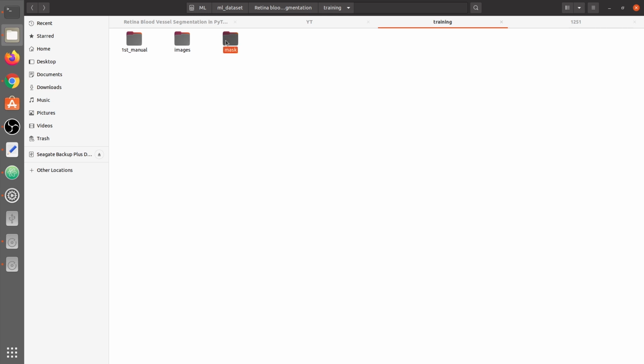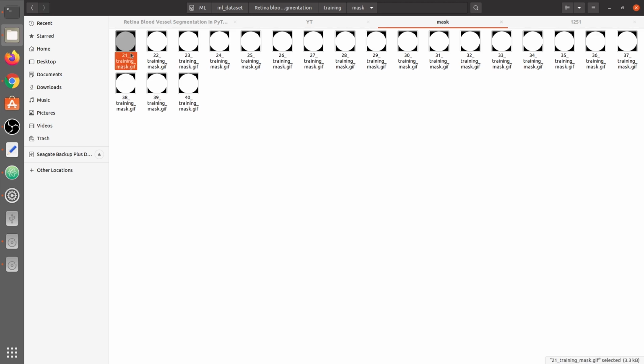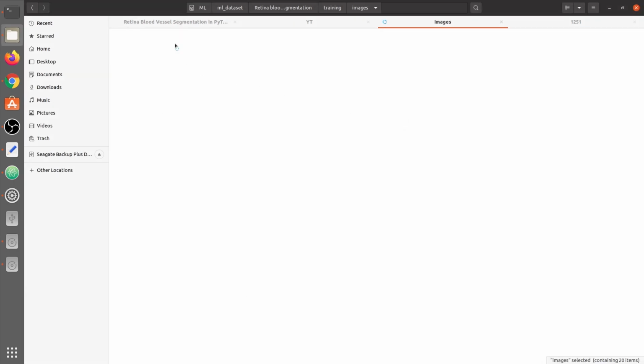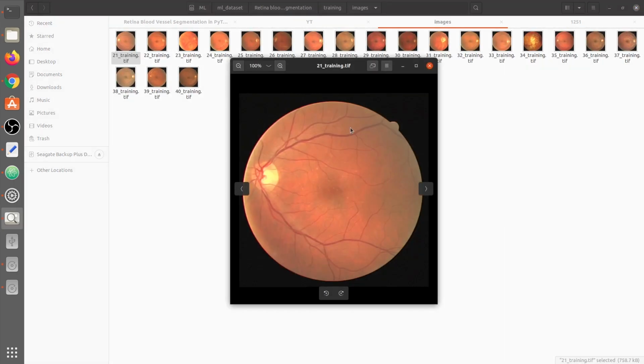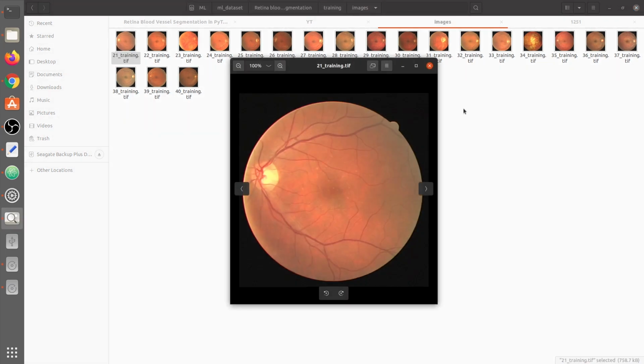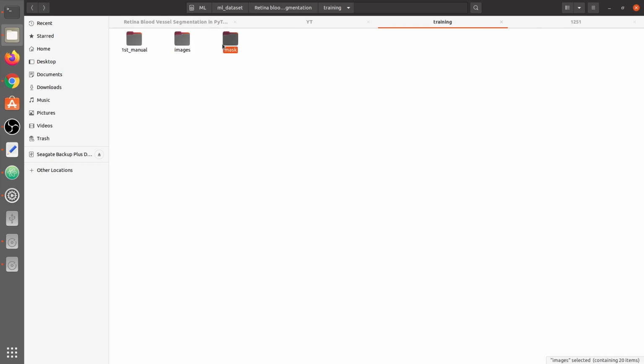Now the last folder, mask, contains this circular mask. This circular white area indicates the region of the retina, which is useful, because the blackish region is not useful. But as the UNet segmentation algorithm is really efficient, it can determine which area is useful and which is not. So we won't use this third folder, mask; we only use these 2 folders, images and first manual.